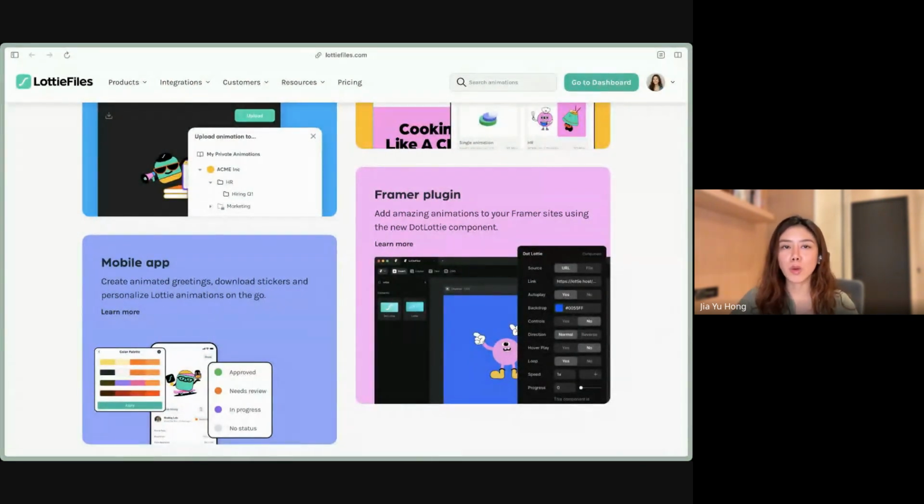So Framer, as you already know, probably, is a no-code site builder that lets you design and publish websites. And the UI is going to be really familiar to designers who use Figma. And because they support Lottie natively, it makes it really, really easy to use Lottie animations in your Framer sites.